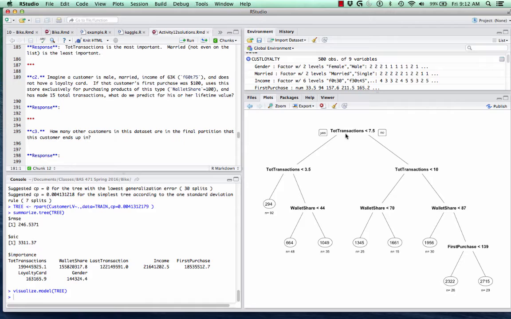What do we do? We start up at the top and then answer the rules as we're presented with them. So what is the customer's total transactions? Is their total transactions less than 7.5, yes or no? Well, in this case, we have 15 total transactions, so the answer to this question is no, and that brings us to the right. We're asked to reconsider total transactions. Is it less than 10? No, it was 15, so we head off to the right again.